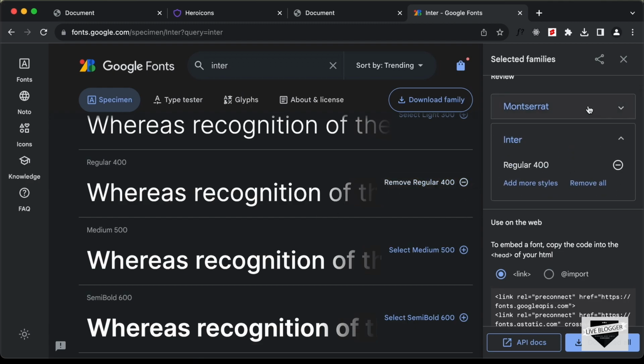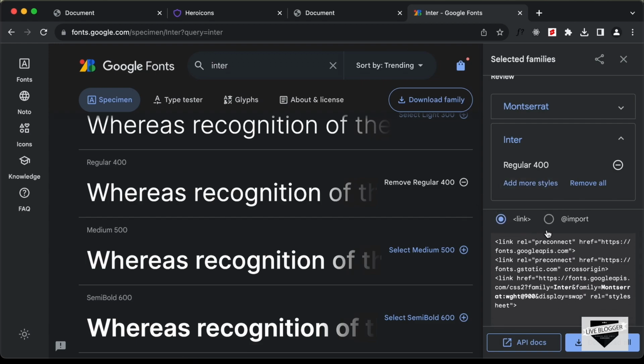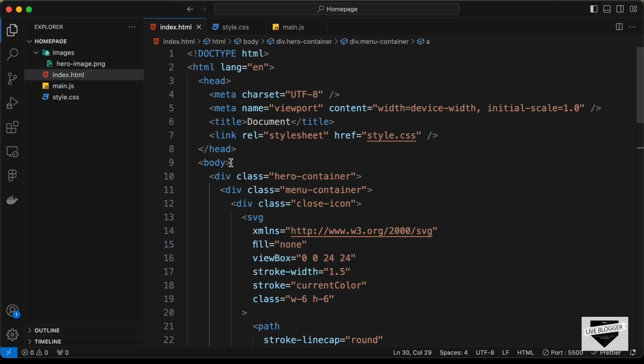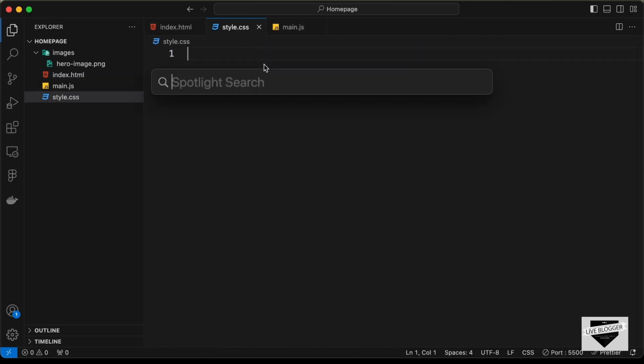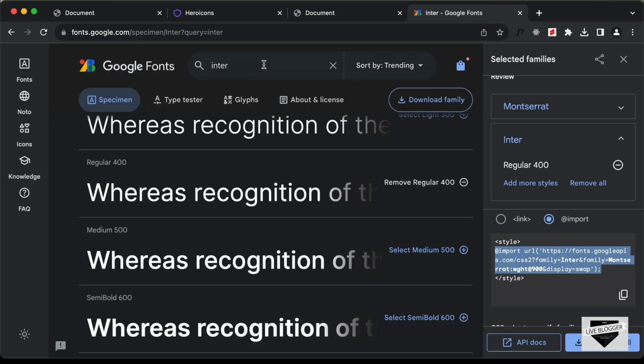So here we can see we have these two fonts. Right now let's get the link. So you can copy the link for the HTML and also the link for CSS. I'll just copy this link from here, and let's copy this import link, and let's paste it in the CSS. Right now let's start with the styling of our design.